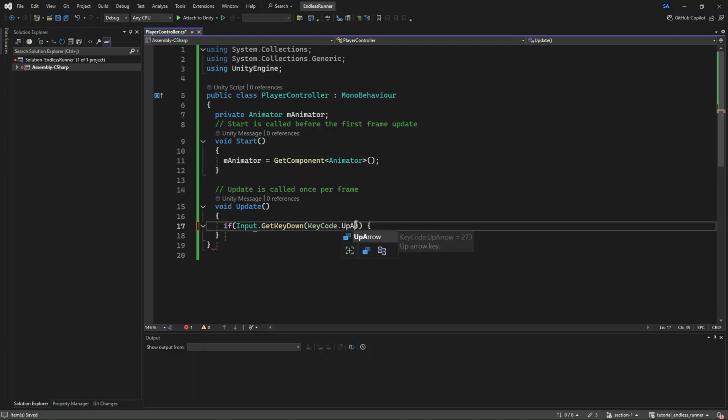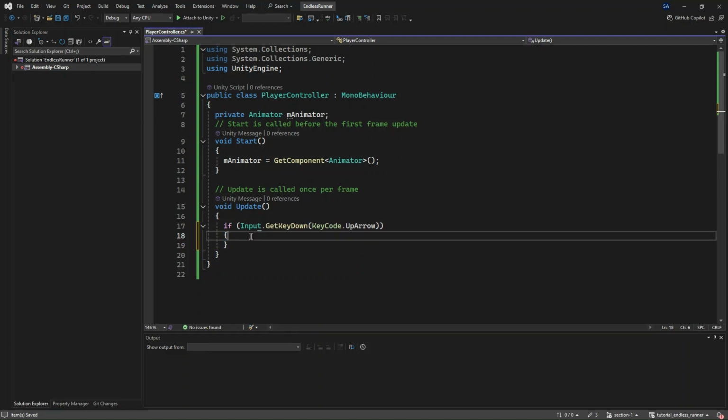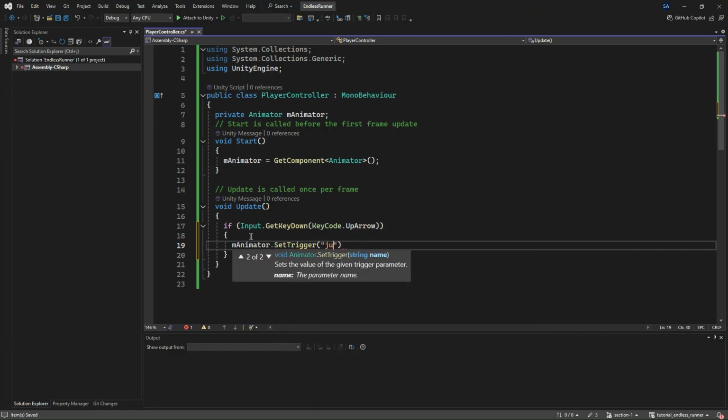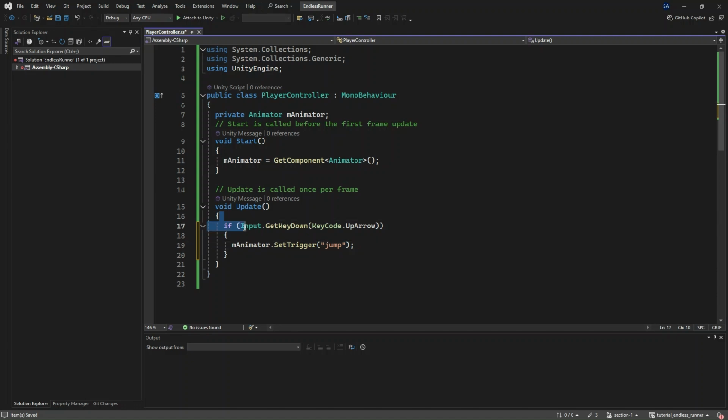Next, in the Update method, check if the up arrow key is pressed. If it is, set the jump trigger in the animator. Similarly, check if the down arrow key is pressed. If true, activate the slide animation by triggering its respective parameter.